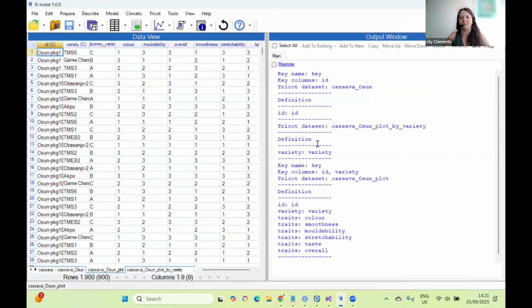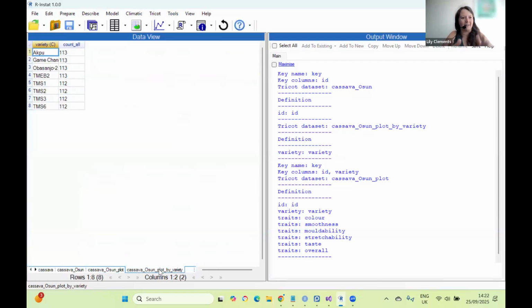There we go. So in our output window, we've just got this information telling us that things have been defined. It's letting us know that, for cassava OSIN, it's defined the ID column to be the ID. It's telling us that in our new cassava OSIN by plot variety, it's defined the variety to be variety. So perhaps I'll start by showing that. What we've got here is one of the new data frames that have just been made through that dialogue, where it's gone, okay, here's your variety level data.